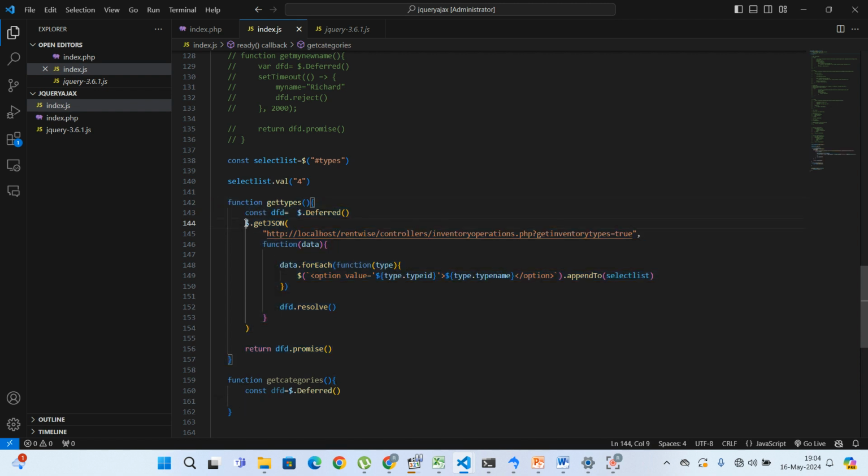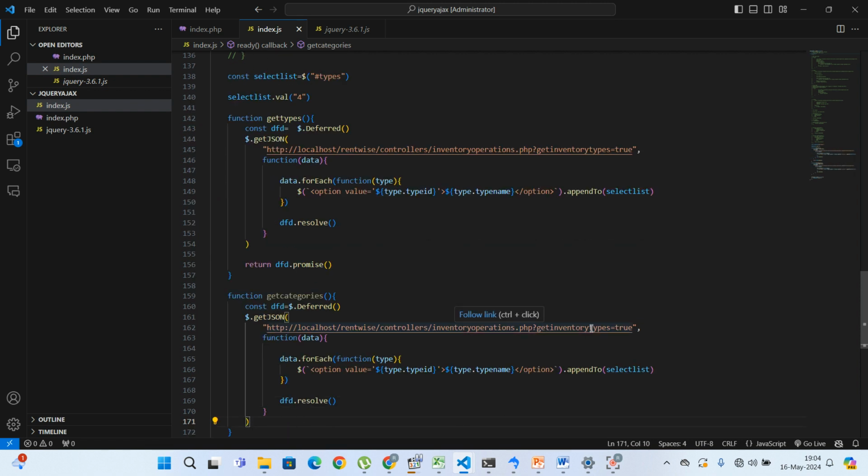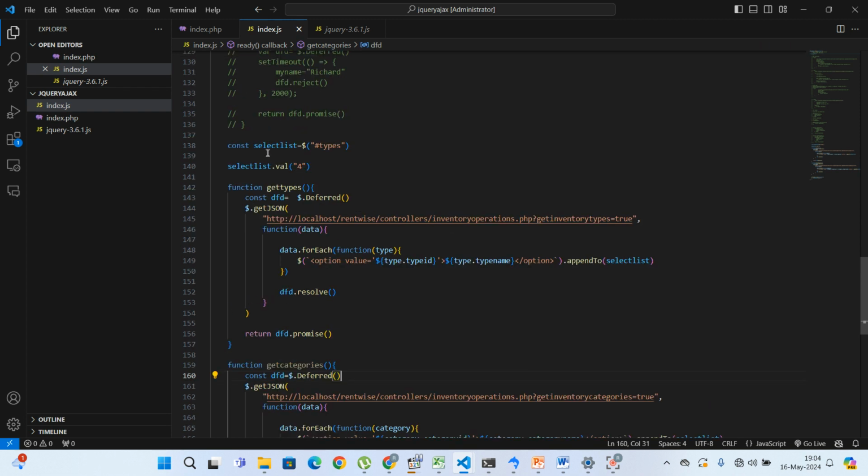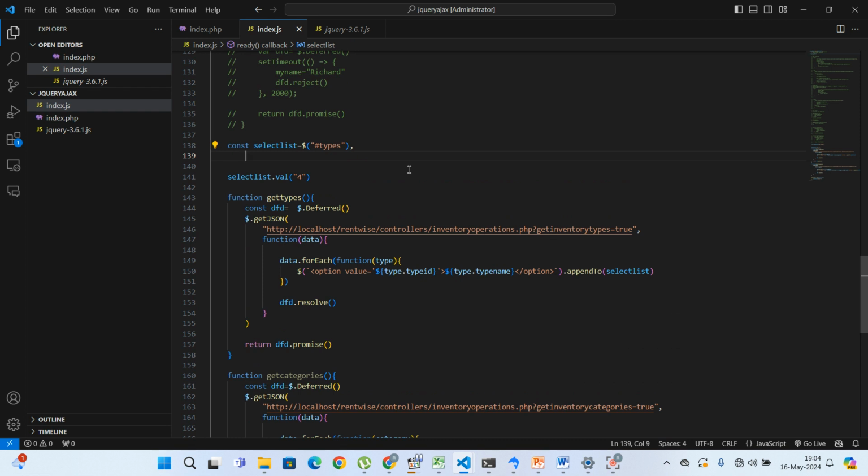So I just execute the whole of this, but I'll change this one to get inventory categories, right? Then this one will give me, instead of type, a category. I'll have category again, a category name. Then here, let me declare another constant for category list. So here I'll say it is category list.